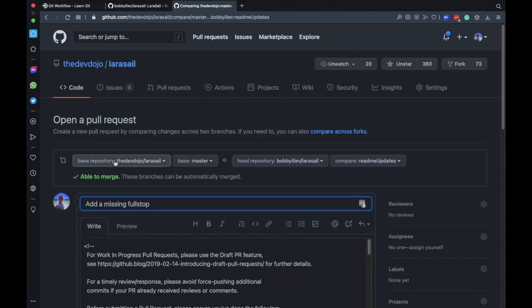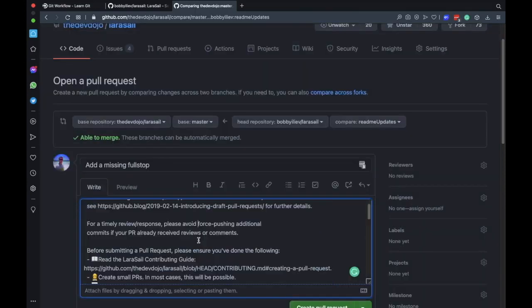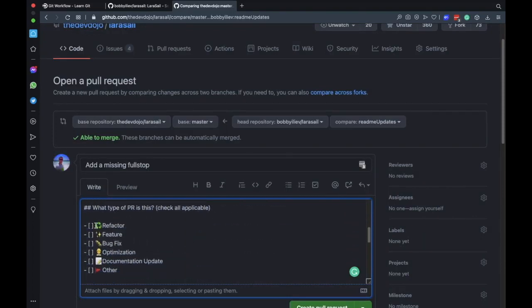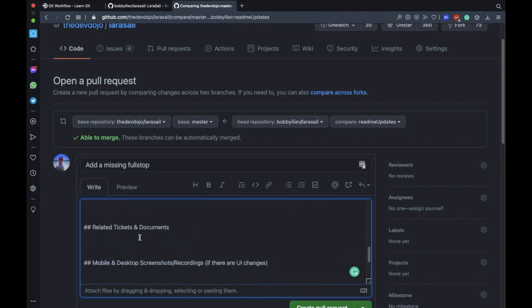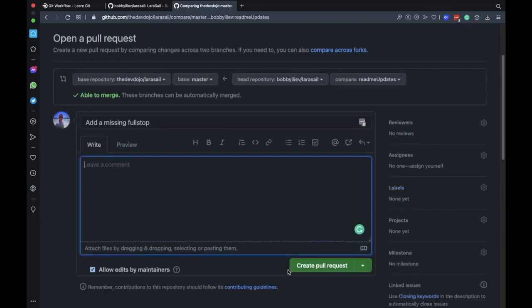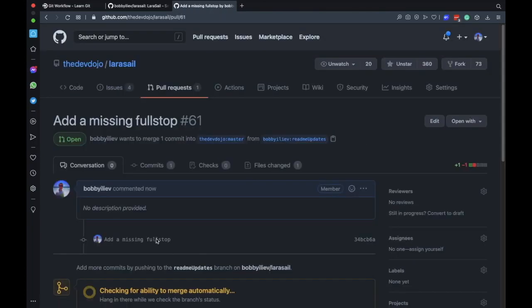Even though I didn't have access to the DevDojo Laravel repository, I was able to first fork it and then make the changes to my repository, and now I'm able to submit a pull request from my forked repository to the actual project. Usually there is a pull request template which you need to follow. You need to specify all of the things that are required here, but as this is just a demo, I'm going to skip it, as all that we did was add a full stop. Okay, now I can hit the create a pull request button, and now this pull request would be opened under the DevDojo Laravel project.